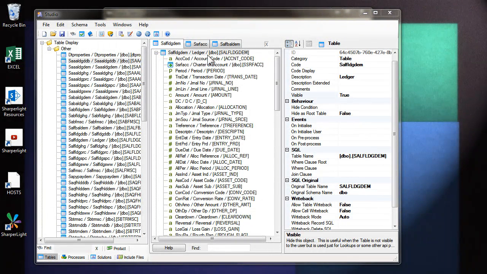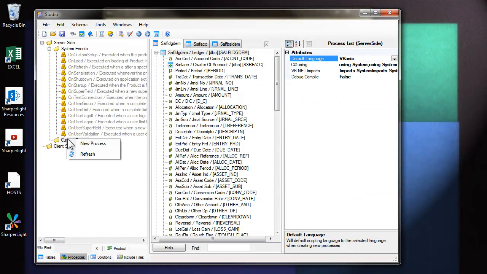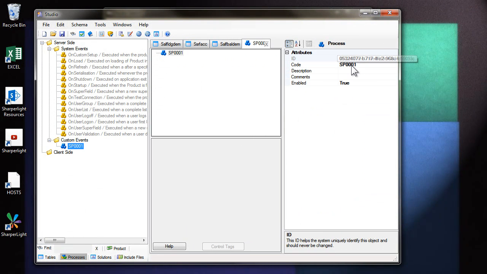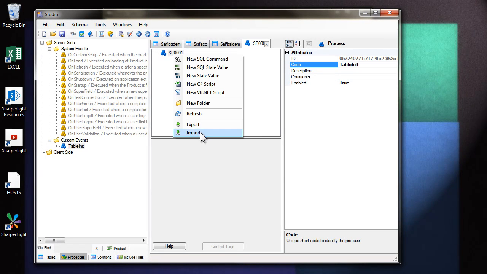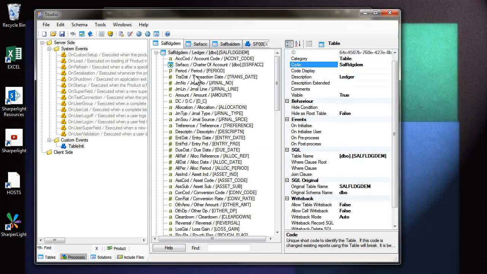In this example, I would like to create an initialize event on all the tables throughout the data model. So in here, I'll have an event called initialize table, and in there, for example, I'll add custom columns to the tables if they're present. I'm coming into processes and I'm going to create a new process, and this is called table initialize, for example. And inside that event, I'll have some logic that will add the custom fields to the table. Let's come back to the table now and bind the event.